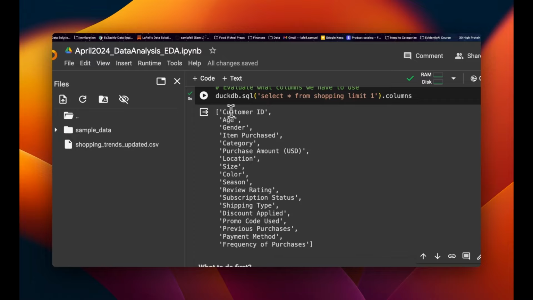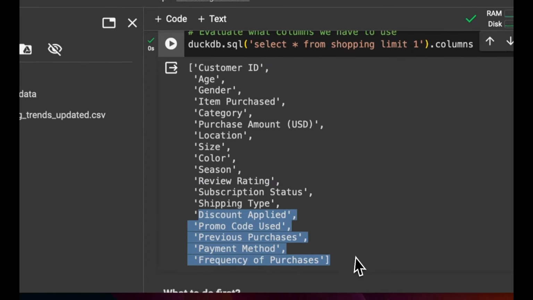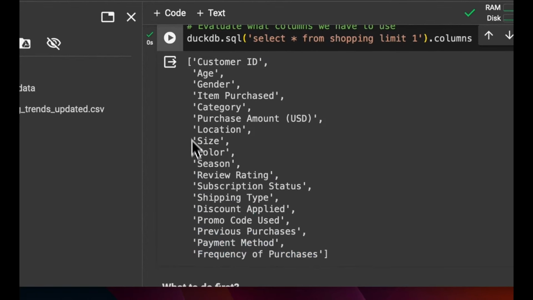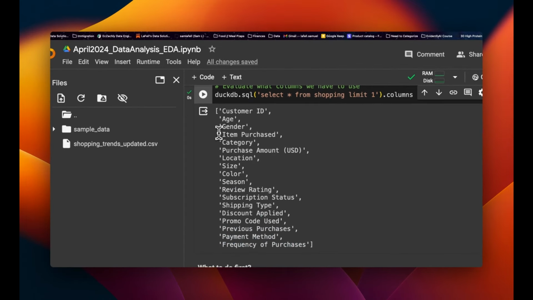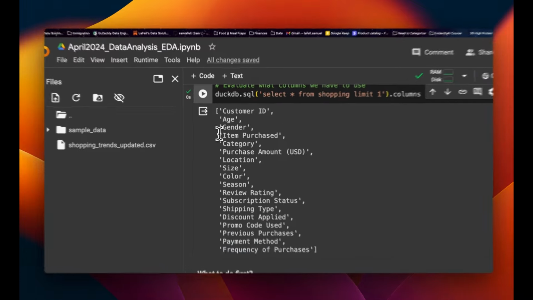We see we have customer ID, age, gender, so we have some demographics here. Item purchased, category, purchase amount. Okay, so we're buying things, location, size, color, season, some sort of like maybe clothing, review rating, subscription status, shipping type, discount applied, promo code used, previous purchase, payment method, etc. Right? So this is an e-commerce data set, and it's for like some e-commerce store that just threw a bunch of fake data in here.